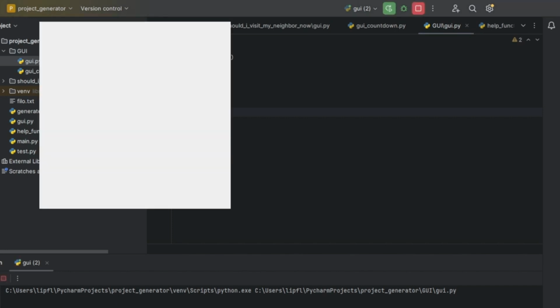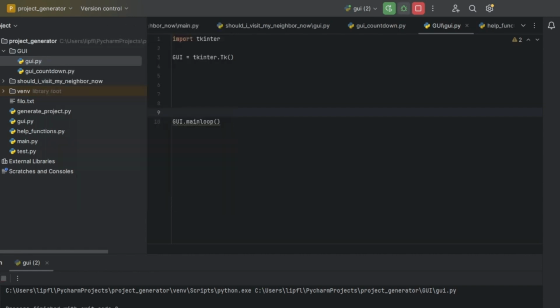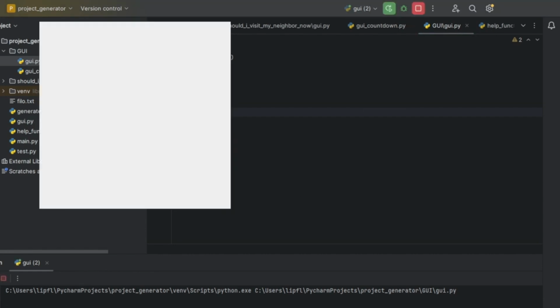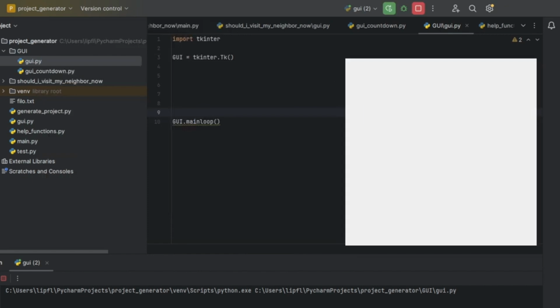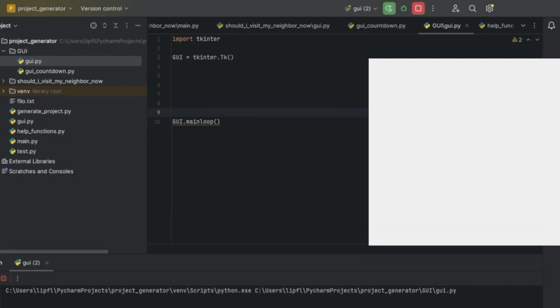And now if we start our little program, you should see a gray screen like that. I will put it on the right. And nothing is on that gray screen, but we are gonna change that.